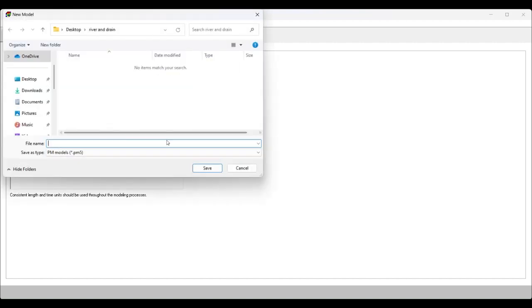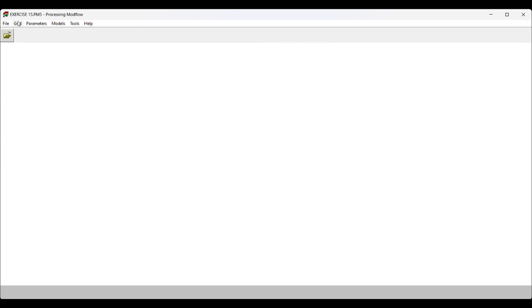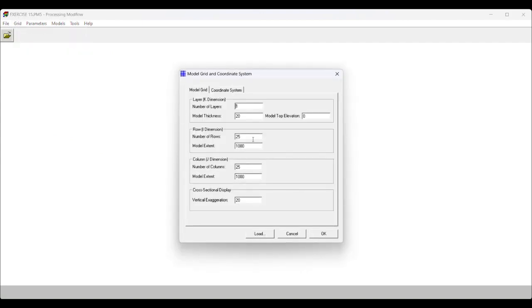We make a new file, our folder rain, river and drain, named it exercise 15. Open grid and mesh size. Number of layers 2, model thickness 20 is okay. Number of rows increases up to 30, model extend up to 300 meter. Columns up to 40 and extend up to 400 meter.